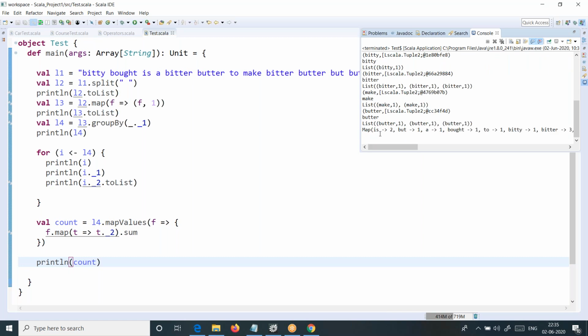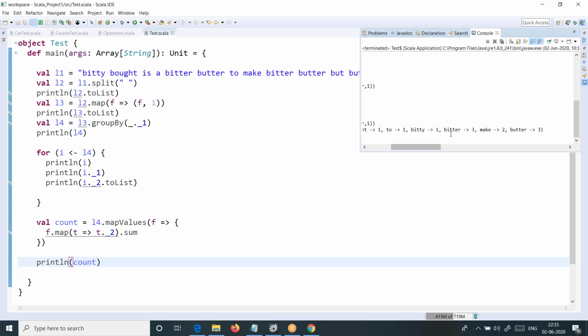And finally you can see that, sir. See, finally what is it doing now? It is giving us a map with the word count here. Can you see that? Is is 2 times, but is coming 1 time, A is coming 1 time, bot is coming 1 time, BT is coming 1 time, bitter is coming 3 times, make is coming 2 times, butter is coming 3 times. Are you following, sir?